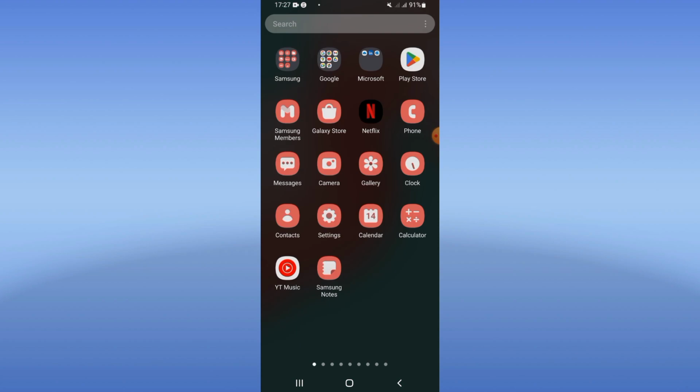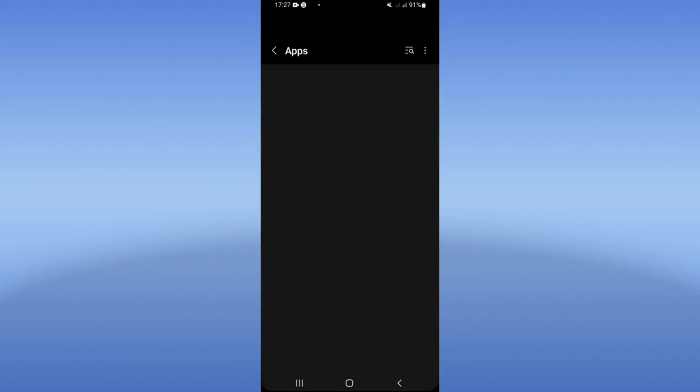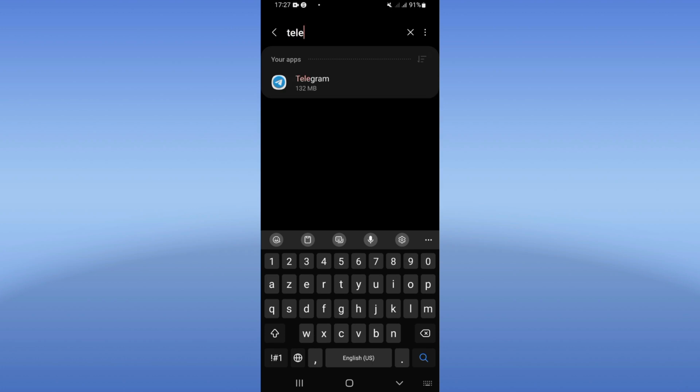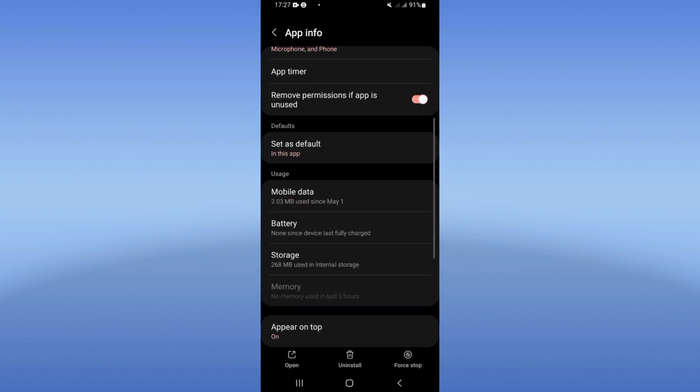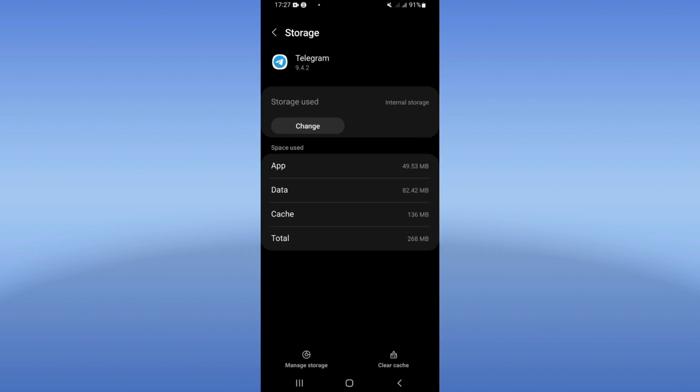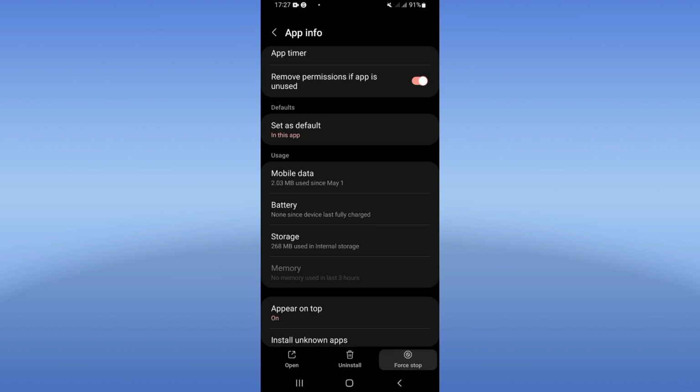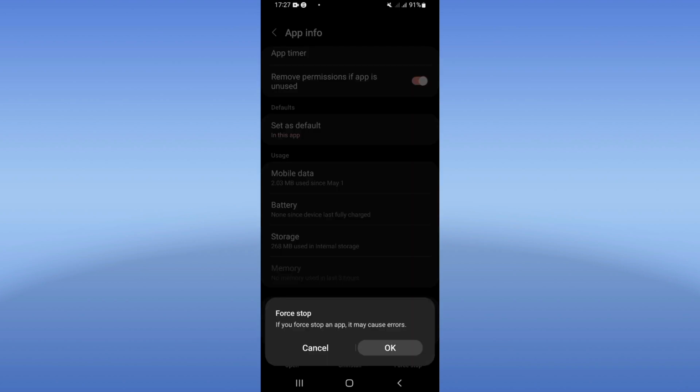Let's do it. So open the settings of your phone, click on apps option and search for Telegram. Click on Telegram like that. Now just scroll down this list, click on storage option, click just clear cache at the corner of the screen. Back after this, click on force stop and click OK.